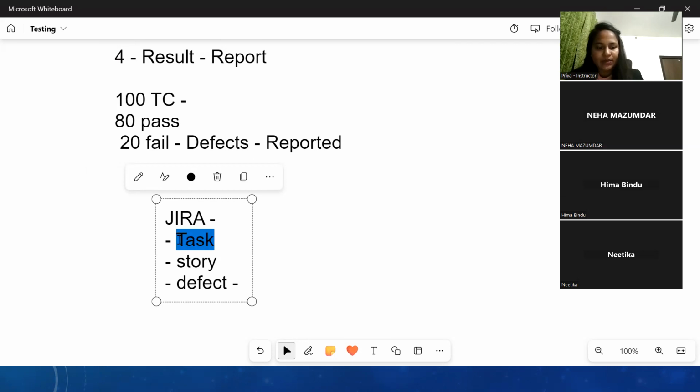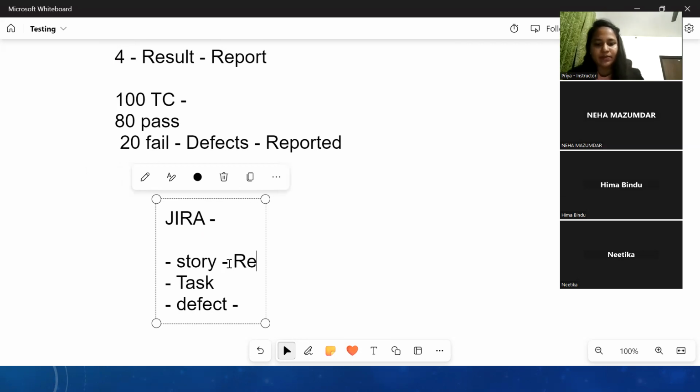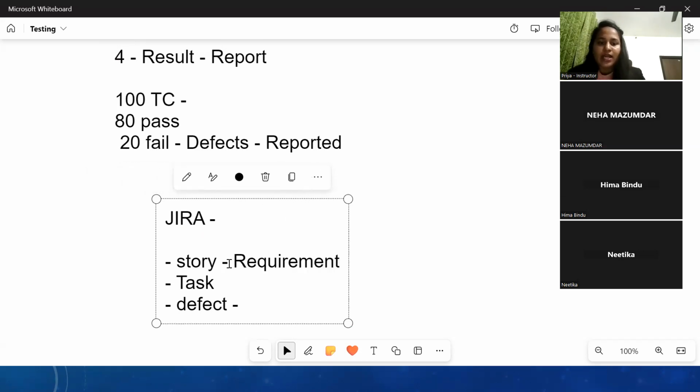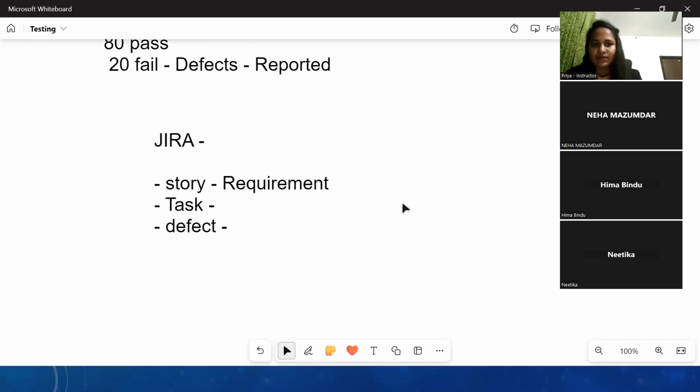For the requirement, we will have a task. For example, the requirement is to check the login logout functionality, so you will create a task, test cases for login logout. So the first two things are done by the business analyst, and the defect part is done by the QA, something like that? Yes, correct.